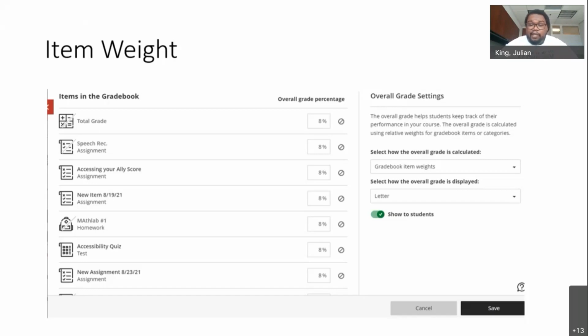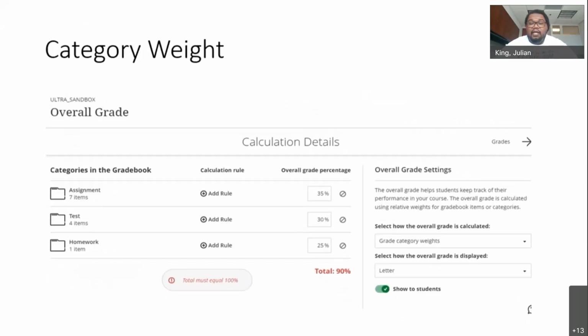So following item weight, we move on to category weight. Now, this one bases your gradebook on specific categories that you set up early on through the semester. This can be anything from assignments, tests, homework, discussions, participation, however you want the category set up, and it's based on your syllabus.